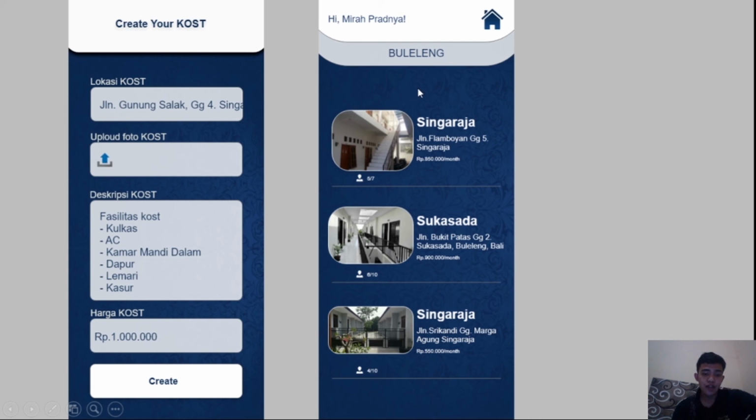When the user has selected a district, they will be immediately directed to a page containing a choice of boarding places available in the district, complete with address, price, and the boarding capacity.